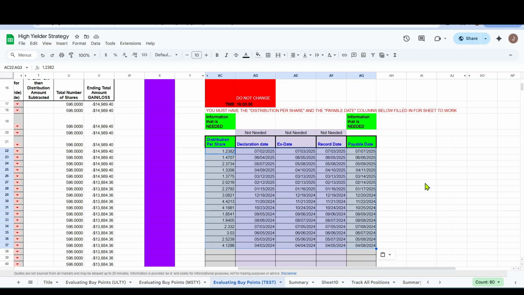Or if it happened to be a different stock or ETF that you wanted to use this spreadsheet for, the only columns that you have to have filled in with that information are the pay date here, which is this green one, and this green one, which is the distribution per share amounts.